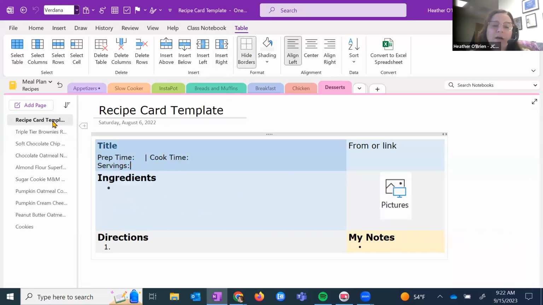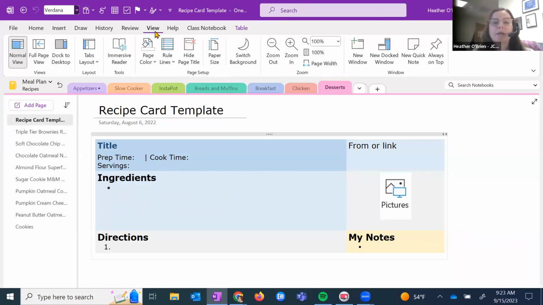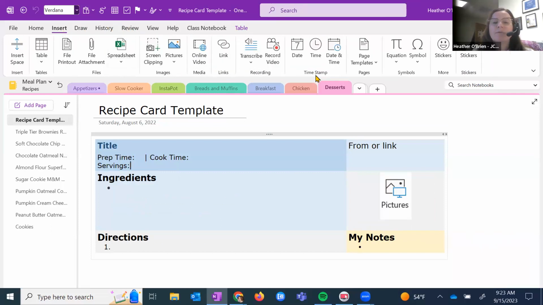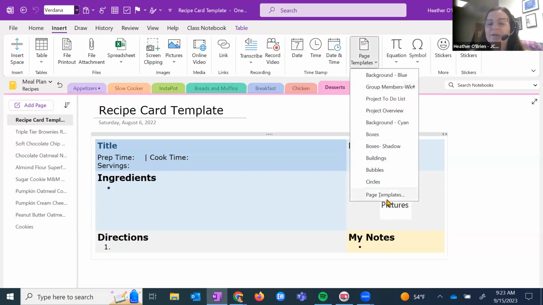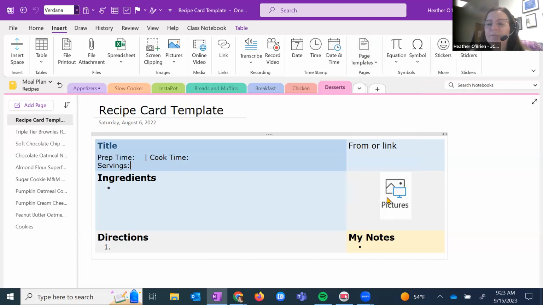So I created a recipe card template for a page, and then I just duplicate this and put it in there. If you're on the computer, you can actually have this set to be one of your page templates. So it's under insert. I do not believe this is an option on the iPad, only on the desktop version. There's a page templates, and when you click on that, you have lots of page templates that you can choose from.